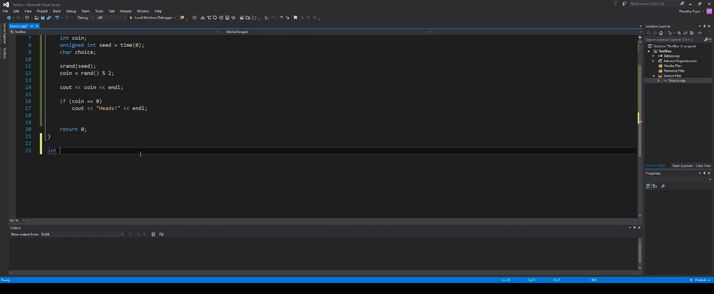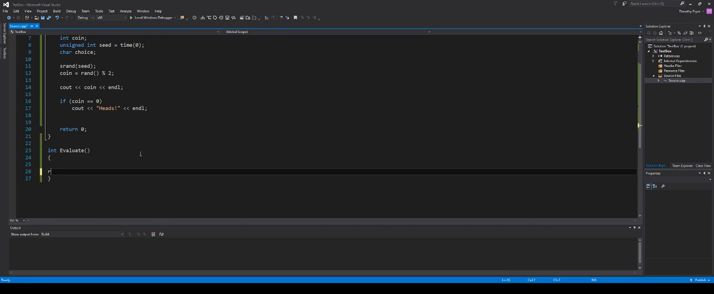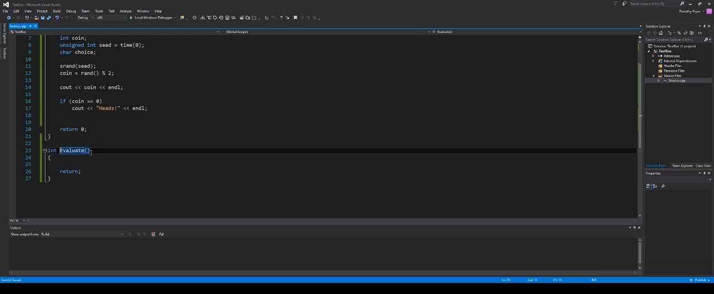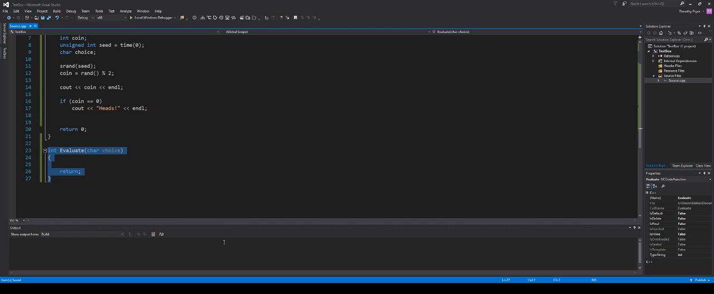what if you had a function that returns an integer? You can call this whatever it's supposed to be in the instruction sheet, but what if you had it as evaluate? And what if this function returned something, and it took a character, we'll call this one choice, call it X, call it whatever you want. What if this setup was like this?